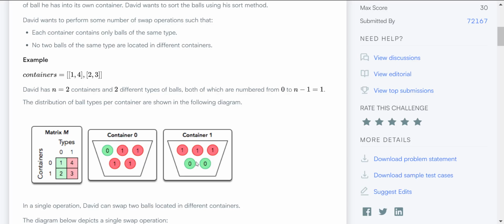Actually, this is important, I forgot to mention, we have to tell whether it's impossible or possible to do so. So this is the key point here, whether it's possible to perform the swap operations so that those conditions apply.